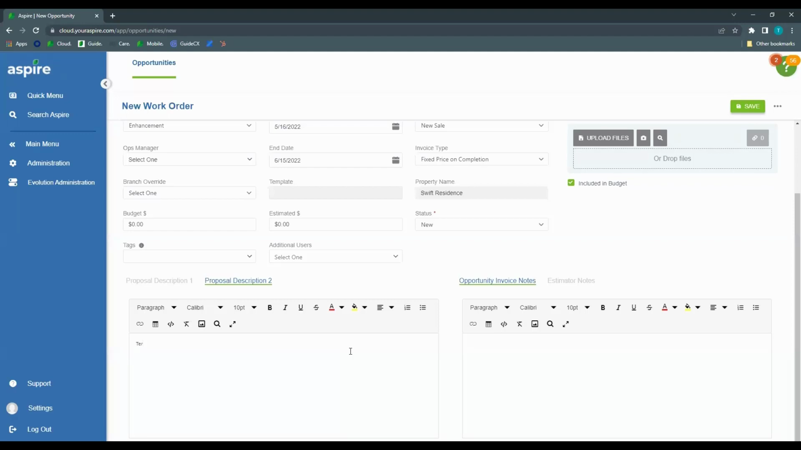Proposal description 2 is going to be your terms and conditions. If you wanted to set up a template and have your terms and conditions saved on the template for a specific type of work order, whether it's a construction work order or, maybe you do some masonry work or hardscape work, you could have a template set up for your hardscape terms and conditions, or maybe irrigation has different terms and conditions. You can tailor those to each type of service or division that you would like, and save that on your template so that when you're starting from scratch, you click new opportunity and you select the template you want, these terms and conditions pull through for you.